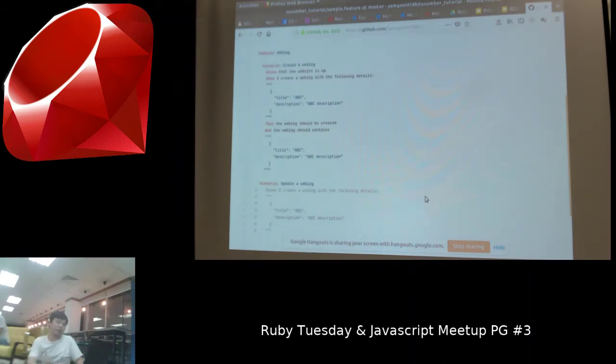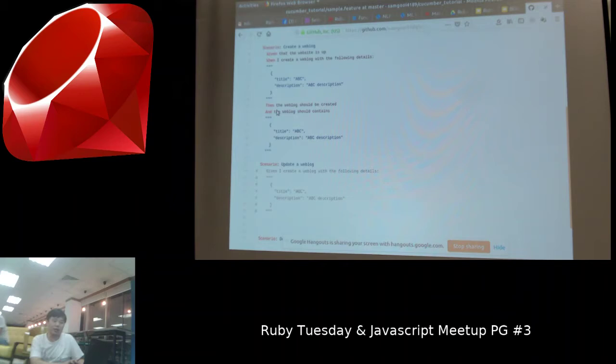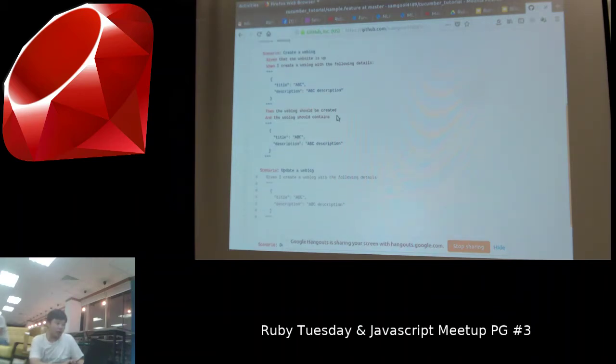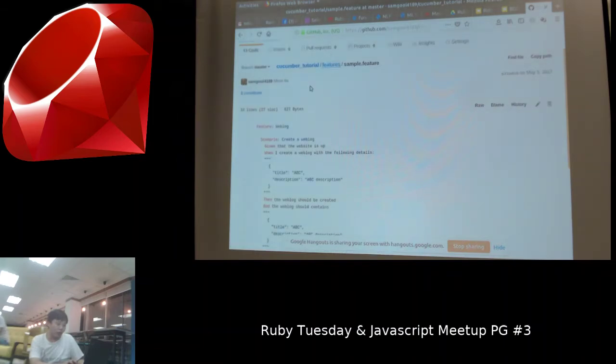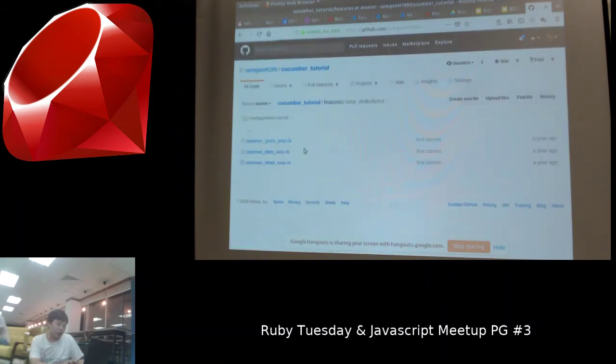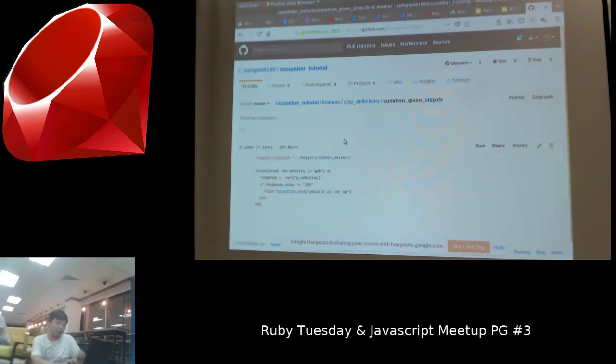So something like this. Scenario, create a web blog. Given that the website is up, so I make sure the website is up, right? And then I create a web blog with the following details, title, description, and then verify. So then the web blog should be created and the web blog should contain this thing. Okay, so now we go and find what is actually the step that's doing that, given. So given that the website is up, I run verify website, and then I check the response code.